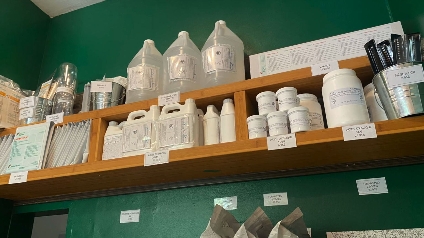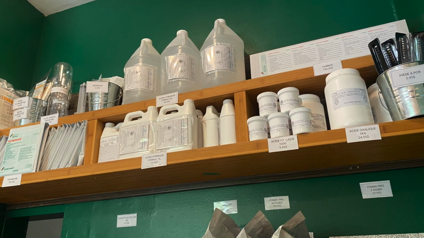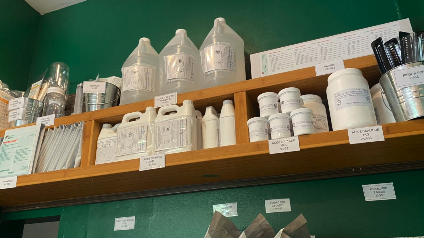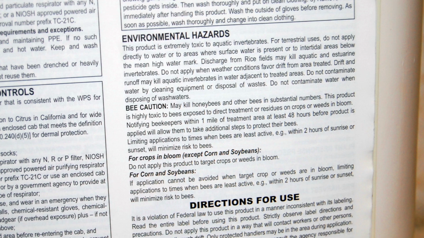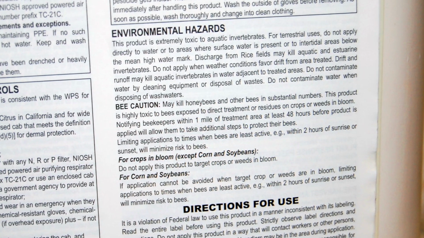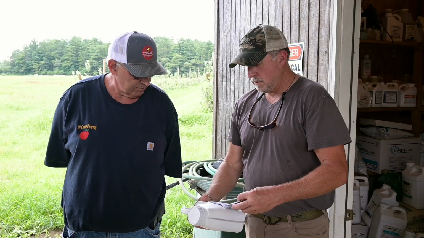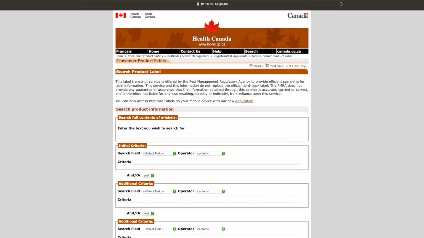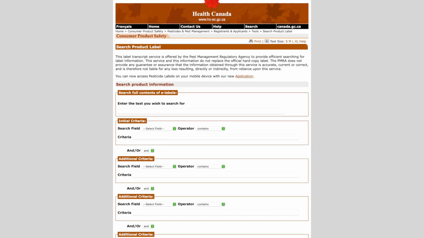If you see a pesticide product that does not have a PCP registration number, then you know it has not been registered for legal use by the PMRA. The label will alert the user if a product could be harmful to bees and outlines any application restrictions. Pesticide product labels are attached to the container. Health Canada's official label registry has an online search engine for pesticide labels.